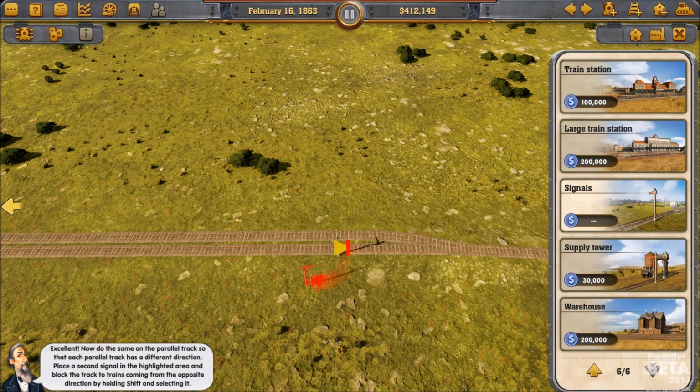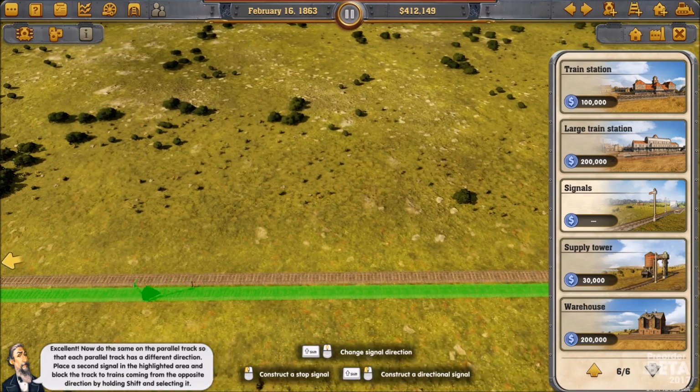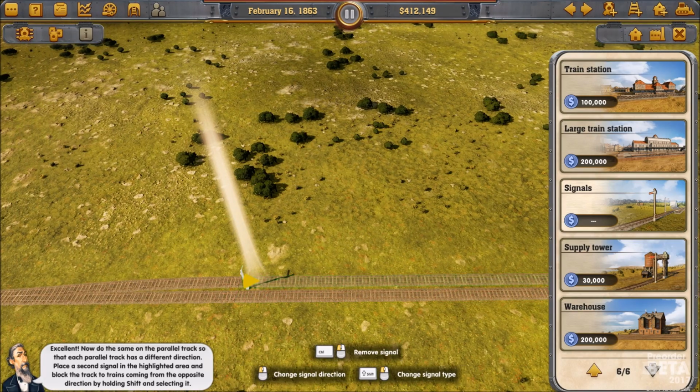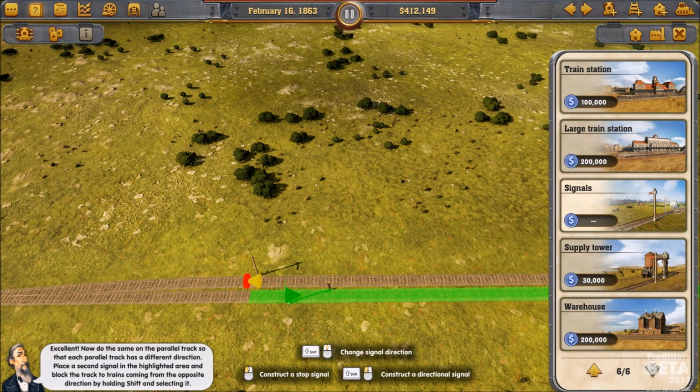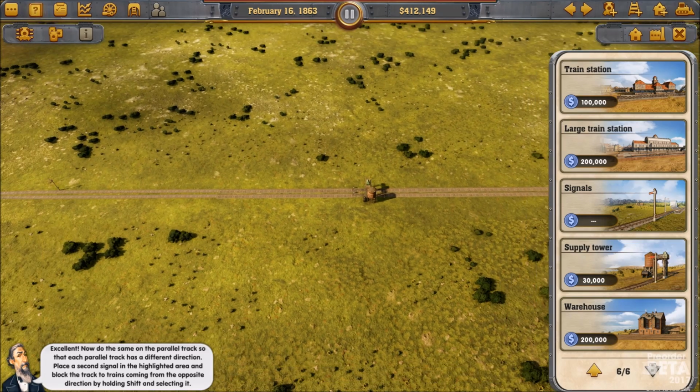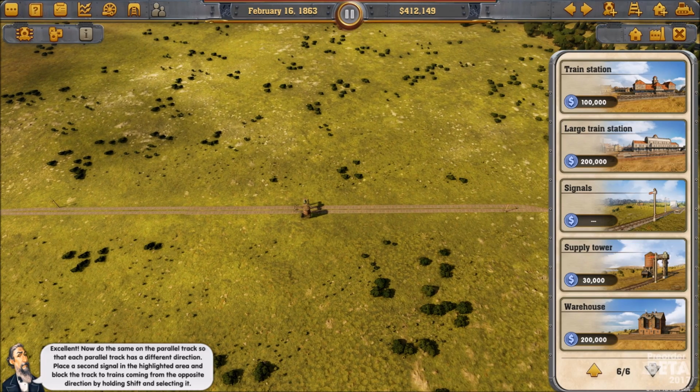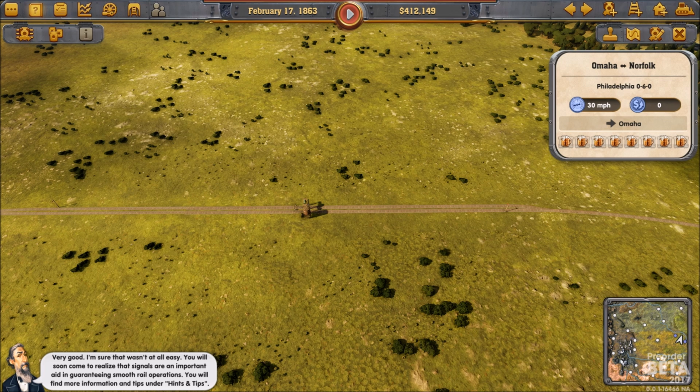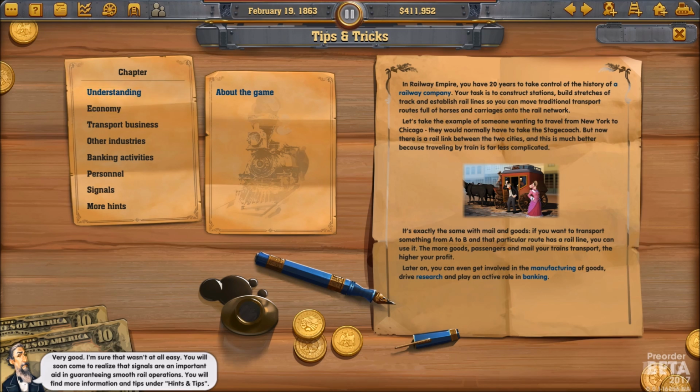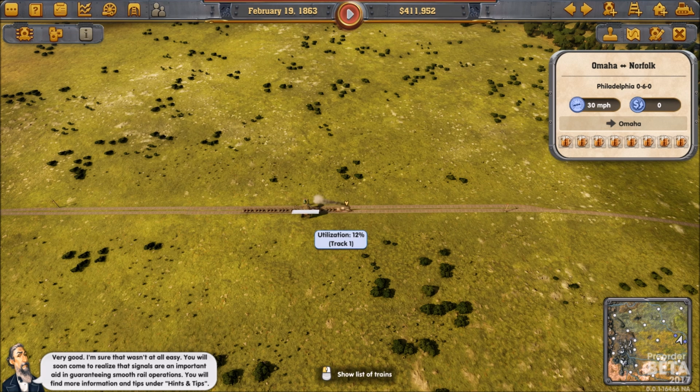Excellent. Now do the same on the parallel track so that each parallel track has a different direction. Place a second signal in the highlighted area and block the track to trains coming from the opposite direction. Very good. I'm sure that it wasn't at all easy. You will soon come to realize that signals are an important aid in guaranteeing smooth rail operations. You will find more information and tips under Hints and Tips.